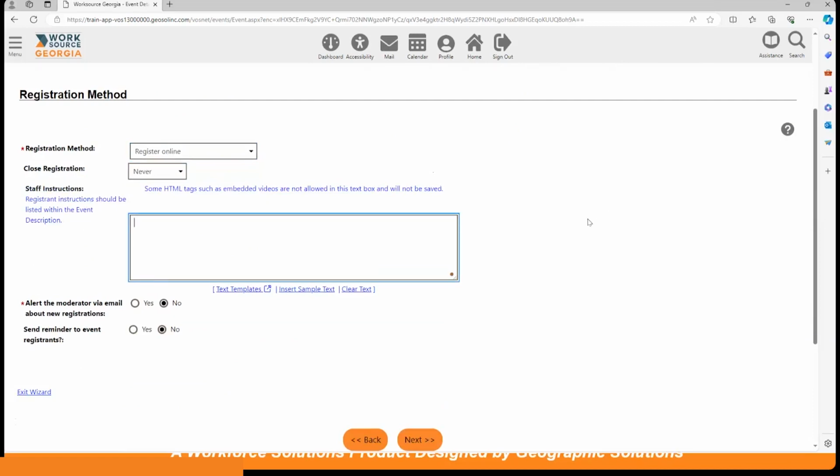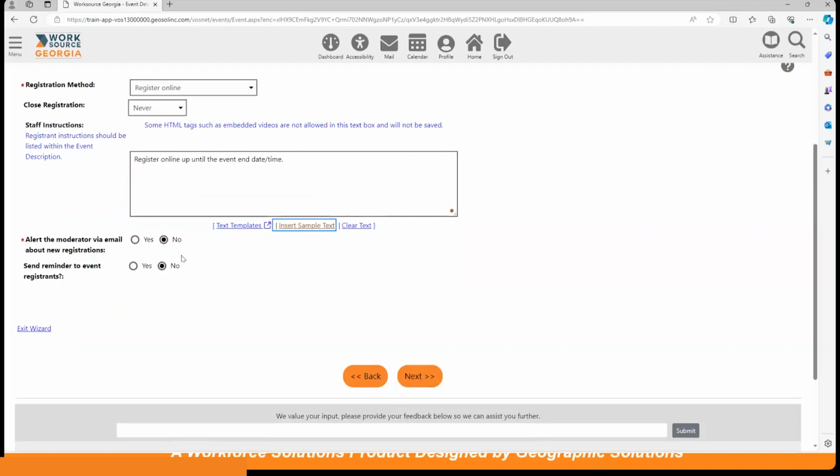As far as staff instructions, you can put any kind of instructions that you want listed within the event. There's also some sample text if you wanted an idea of what to put in there, but that is up to you on what you want to provide. Then I'm going to come down, and here is the alert the moderator via email about new registrations. So if I'm the moderator, do I want an email about any new registrant that comes in the system? If I do, then I want to select yes.